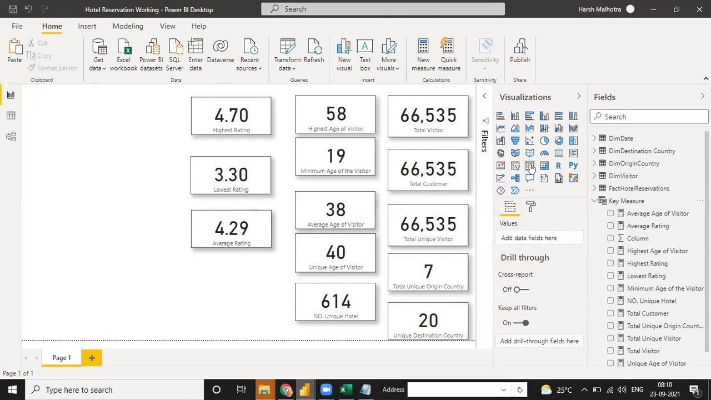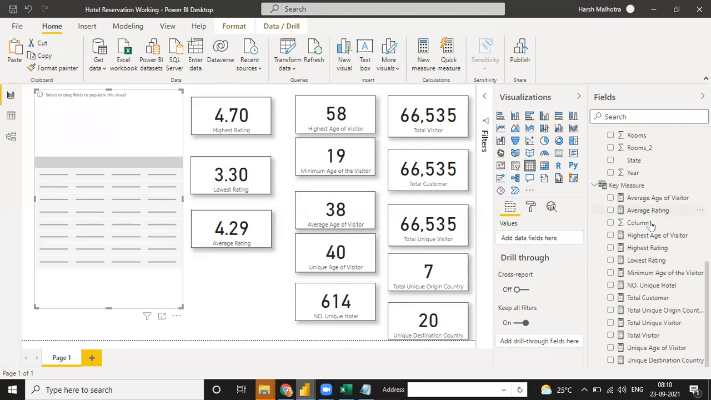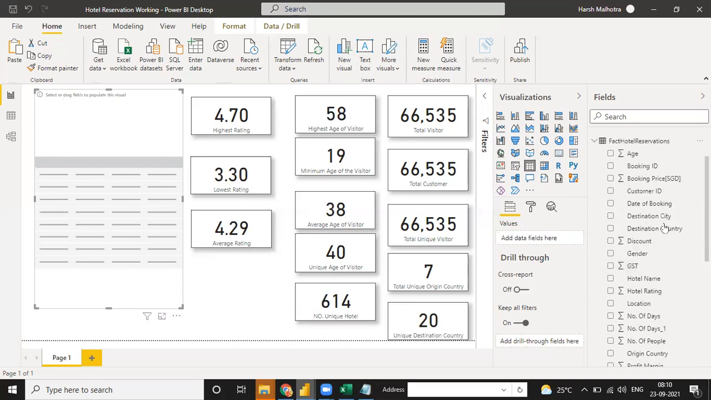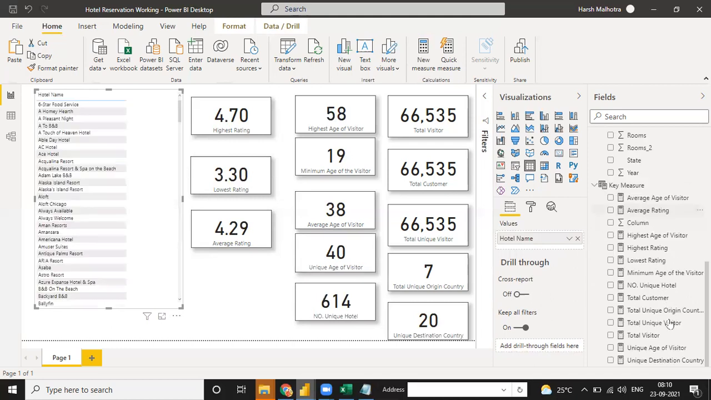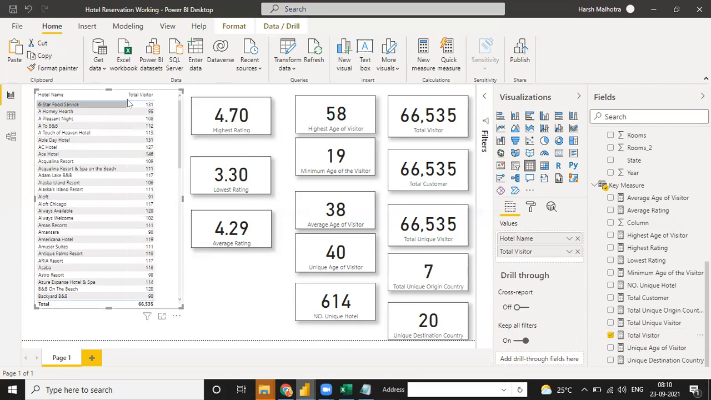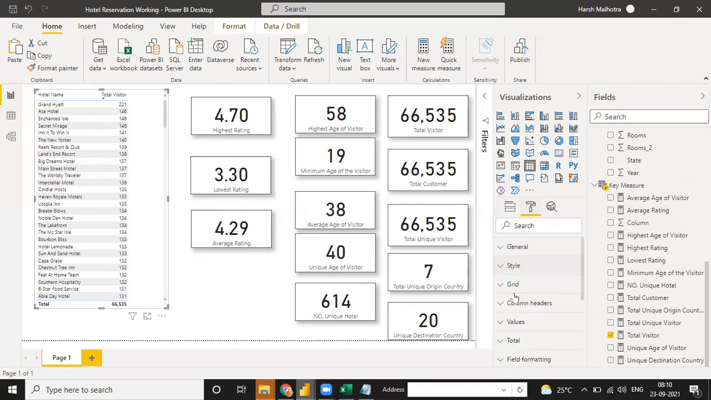So you can just click on this table. Okay, and for this table, you just drag and drop the hotel name. And for this function, you are using total visitor. See, hotel name by visitor you have. When you click on this, the hotel name by visitor.